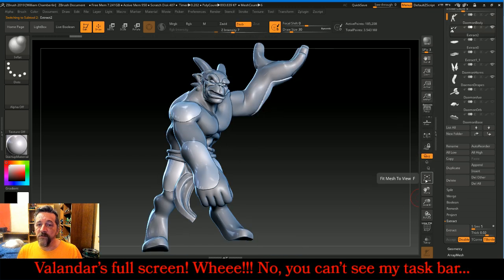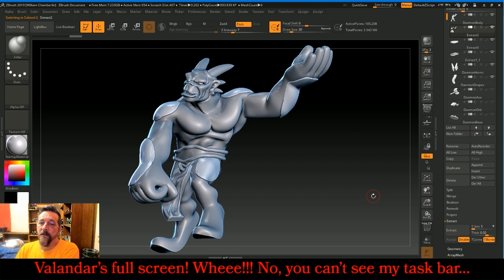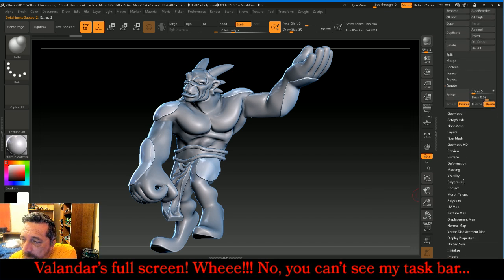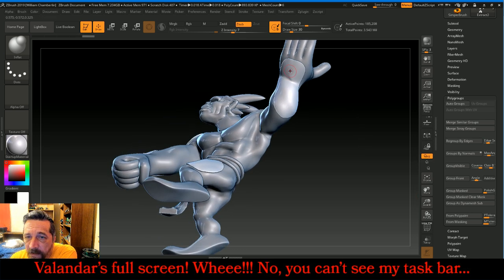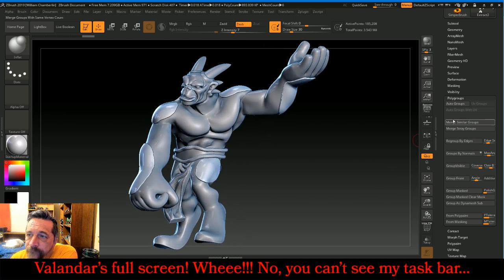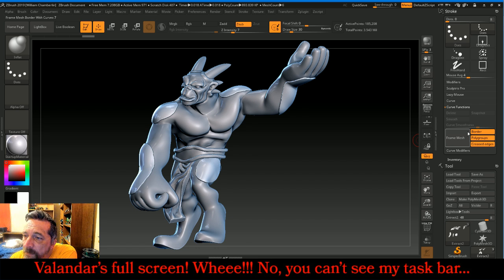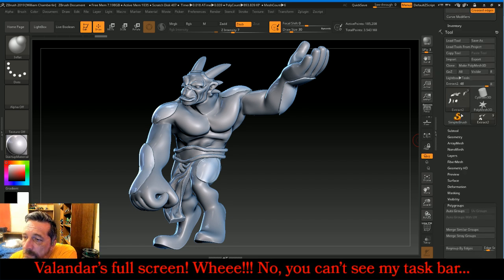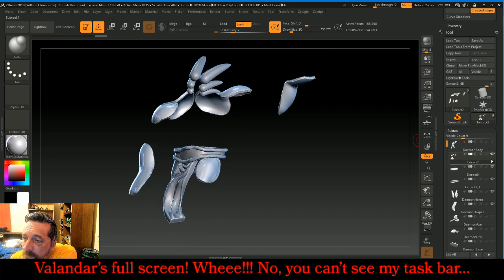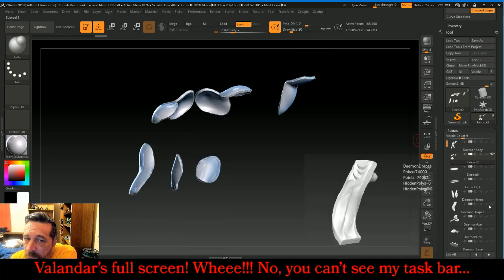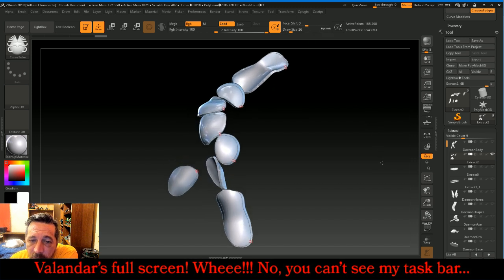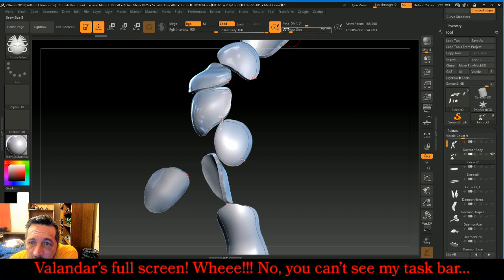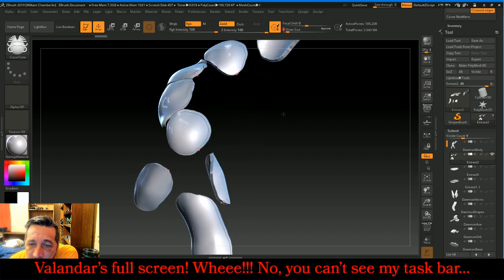Now with these, we're going to do the same thing that we did with his belt, but it's going to be slightly different. We're going to go into Polygroups, Auto Groups, because at the very least we've got the hand and forearm on these two. Then we're going back up to Stroke, and we're going to Frame Mesh. Then we're going to hide everything else except for these things. Go to Curve Tube, and we're going to bring the draw size down quite a bit. We're talking like 9. There we go.